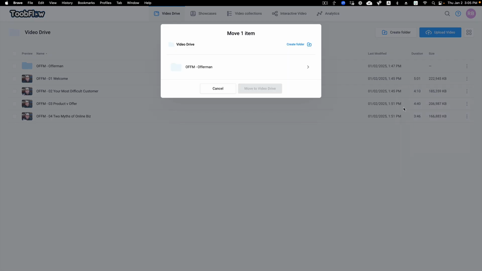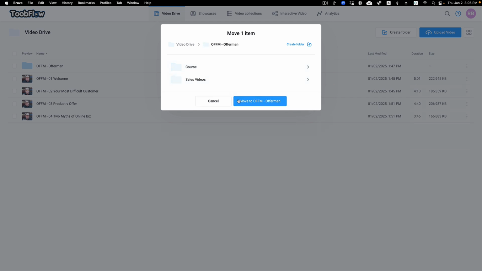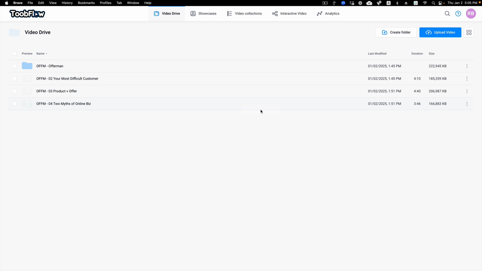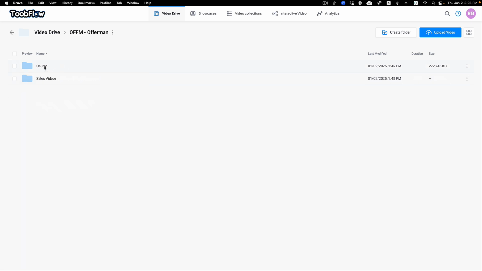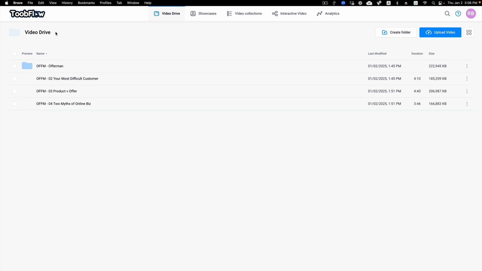For instance, I'm on this welcome video here. I want to move it to my Offerman folder, and it's a course, so I'm going to move it to the course folder. Click move. You can see it disappeared from my main root drive here in ToobFlow. But now if I go to Offerman, I put it in the courses folder, and here it is. It keeps things nice and neat.